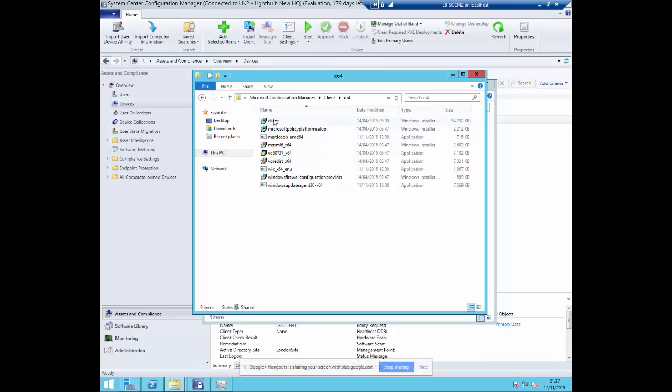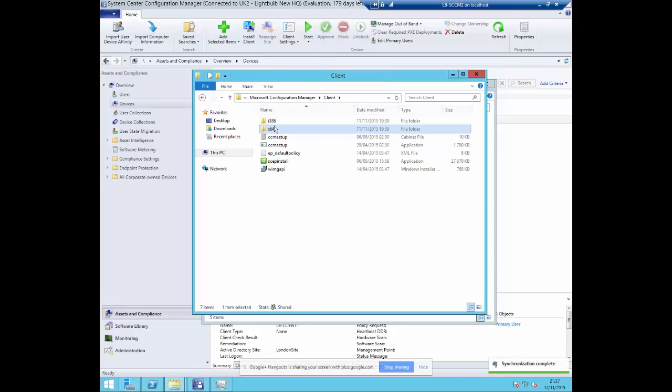Now look at all these files. I'm seeing Windows Update Agent, Windows Firewall Configuration Provider, Visual C++ Redistributable, another Redistributable, Microsoft Policy Platform Setup. What are all these files located inside this client folder? Those are the prerequisites. For you to install the SCCM client successfully, it needs certain prerequisites. If those prerequisites are not installed on your machine, they will be installed during the process.